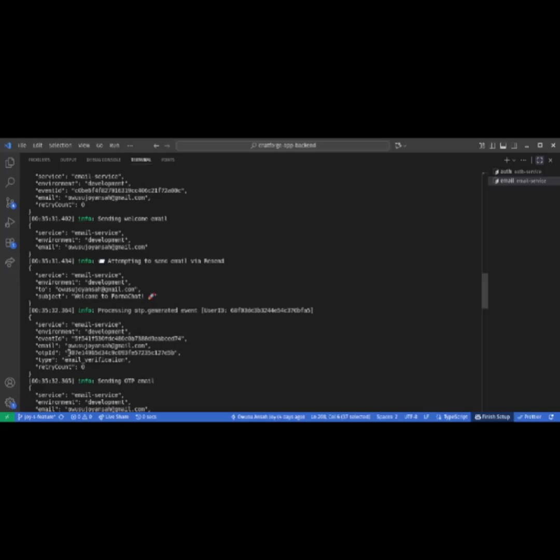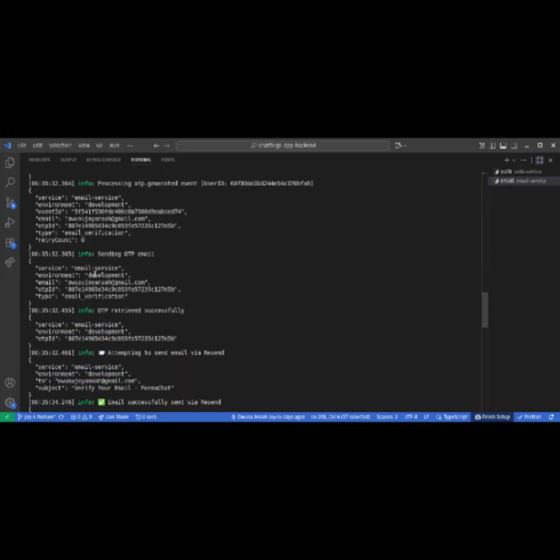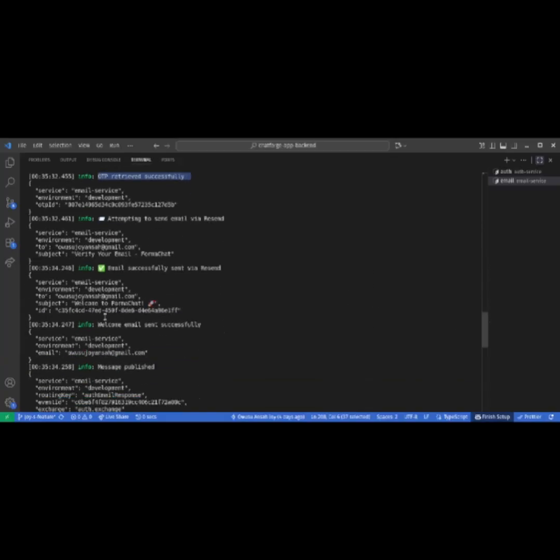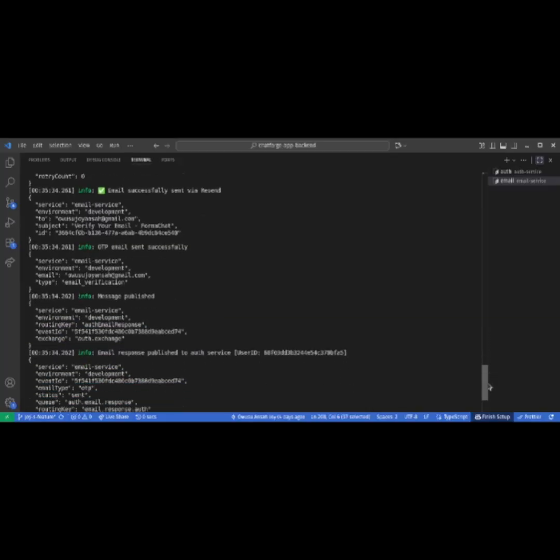Finally, the email service consumes the necessary queues and then sends both the OTP email and the welcome message to the user. And that's exactly how I used RabbitMQ as a message broker in my microservice architecture.